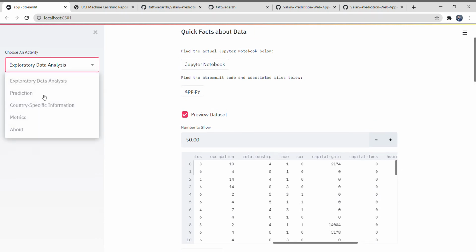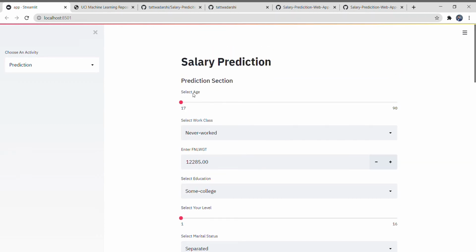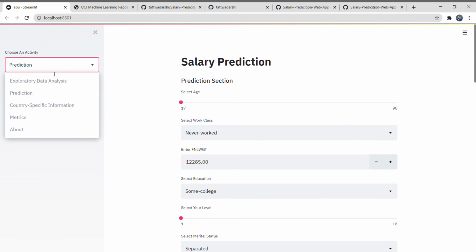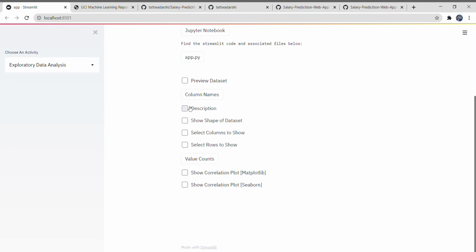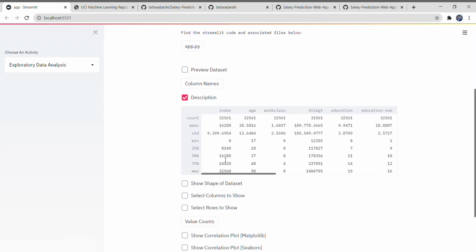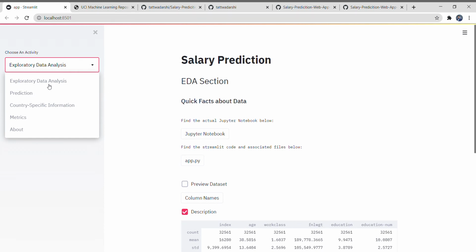So let's go to the prediction part. Now this is where all the beautiful things happen. If you see, the range of age is from 17 to 90. This is how I came to know the range: if you go to the EDA part and to the description of the data, you can see the minimum age is 17 and the maximum age is 90. Based on that I have selected the ranges for all the features.